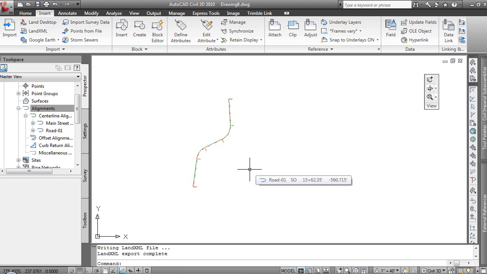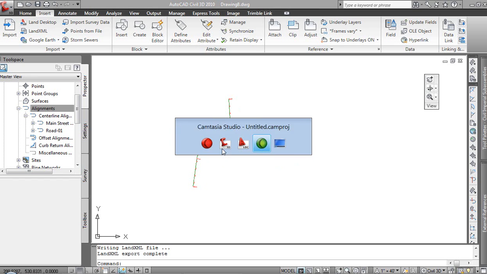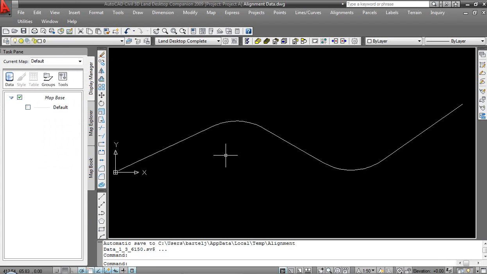In addition, we can reverse the alignment. It's automatically going to add stationing. It's a lot more flexible. Complex geometry is supported. A lot of powerful things that we can do, and I'm sure you can see we can do it much faster here. Now that I've exported it to XML, let's flip back to LAND Desktop.